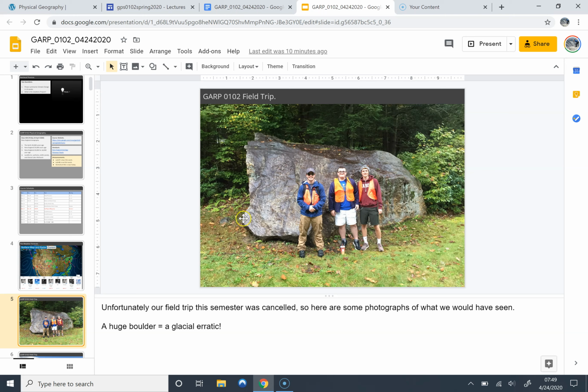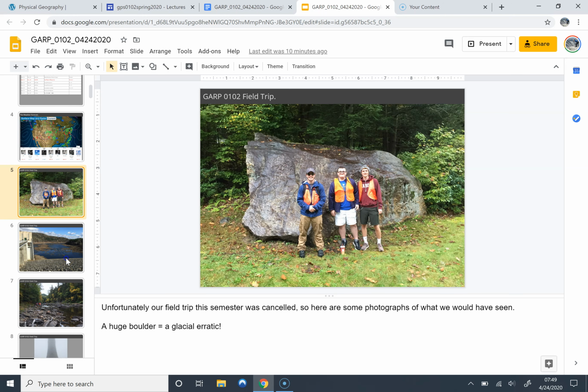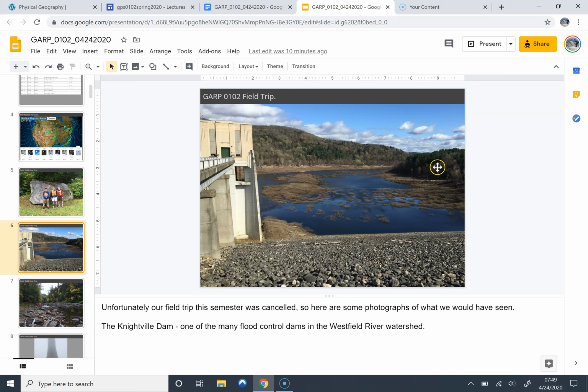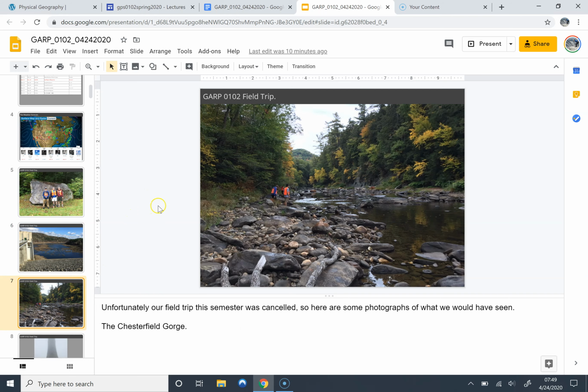Here's a gigantic glacial erratic that we would have visited. We would have gone to the Knightville Dam, a flood control dam. Great place to go. Beautiful, also very interesting in terms of why the dam is there and what the dam is doing for us. We would have visited the Chesterfield Gorge, just a spectacular location up the Westfield River.